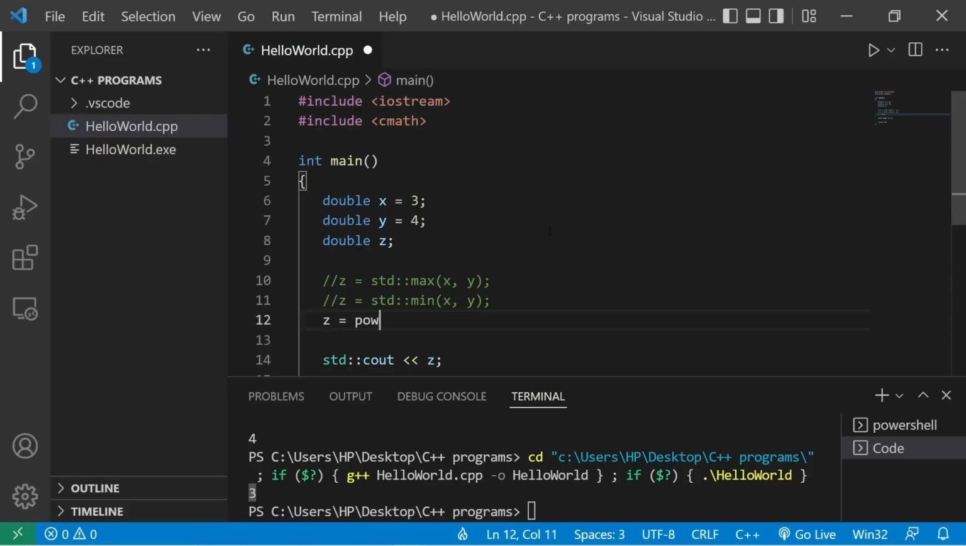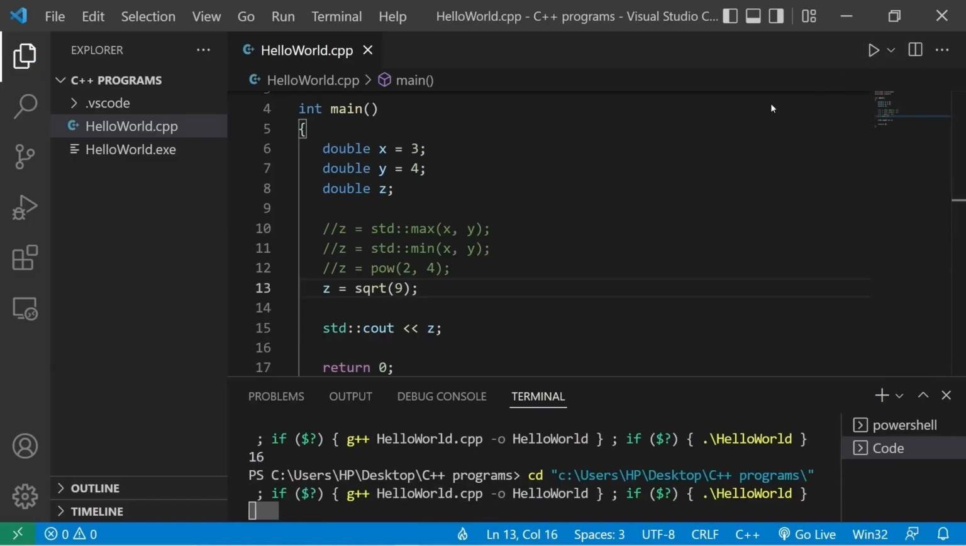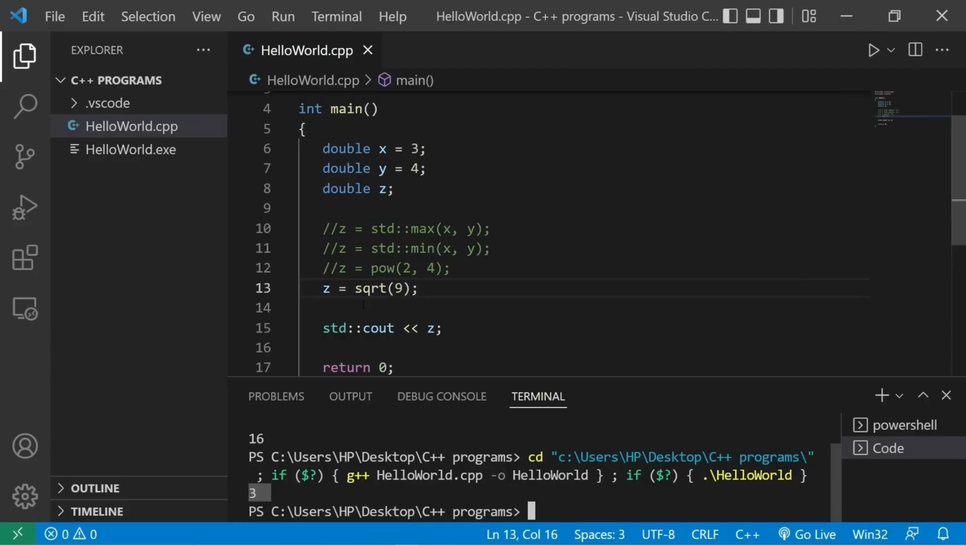Z equals pow. For power, let's raise 2 to the power of 3. Z would be 8. 2 to the power of 4 would be 16. That's the power function. Then we have square root. Z equals sqrt. What's the square root of 9? Well, the square root of 9 is 3.